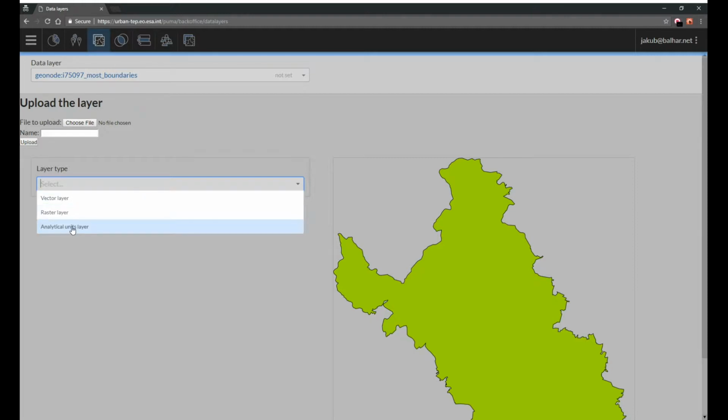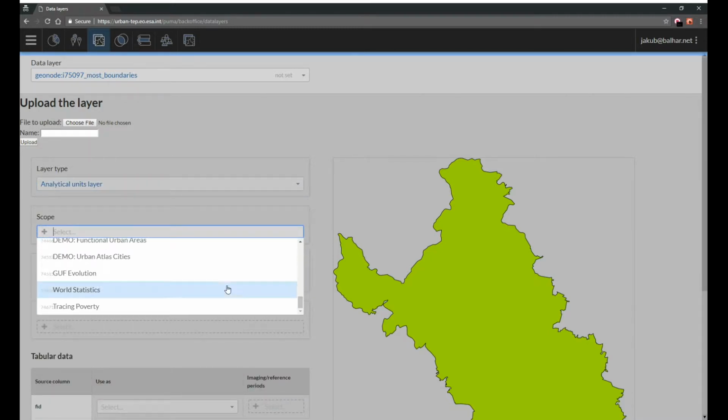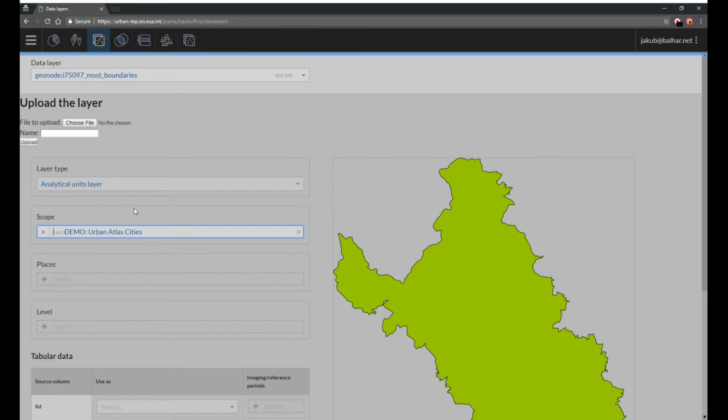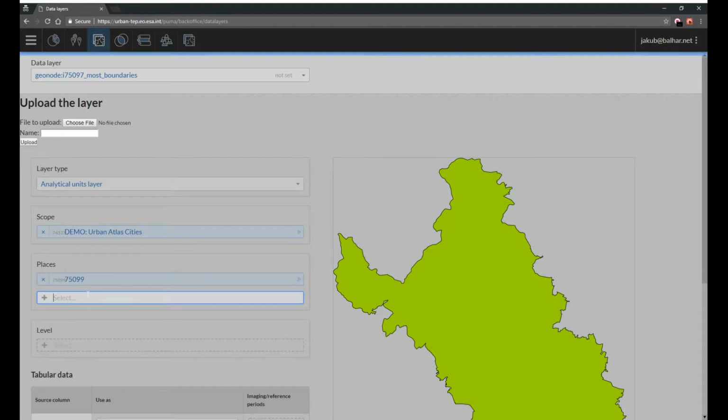So now we will map the boundaries. Boundaries is the analytical units layer in this case. It belongs to the scope demo urban atlas cities because that's the one where we want to add the place. And we don't yet have the place, so we need to create a new one. In this case, it's Most. So we will add a new place.